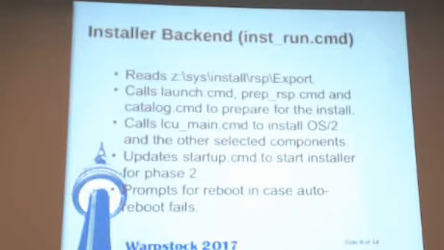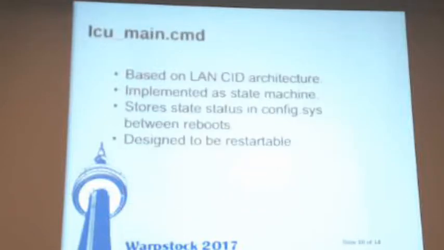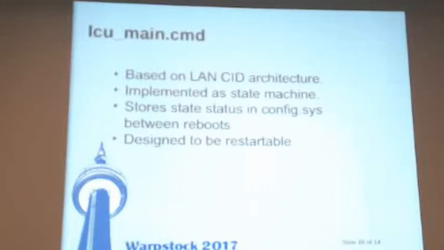Okay, LCU main. It's based on what we call the LAN CID architecture. This has been the core of the OS2 install since at least Warp 3, maybe even a little older. And it's been used here, and it was used in ECS. There's actually only one ECS install I know that attempted to avoid this. Some of you might remember Kim Chung. He wanted to do an unzip install. And I tried to talk him into not doing it. And after several months of failing, he stopped doing that. But that was a long time ago. We're talking back pre-ECS 1.0 days.